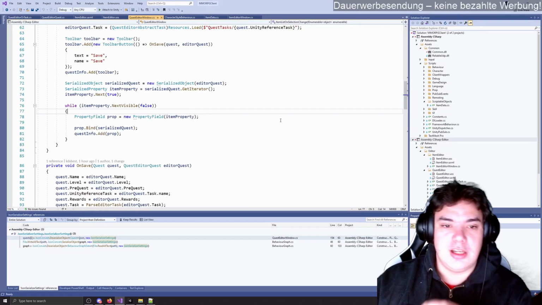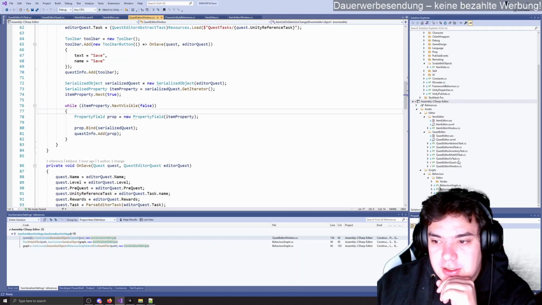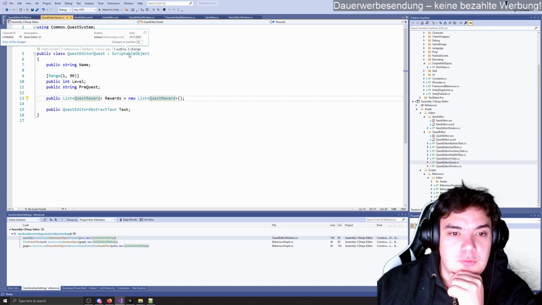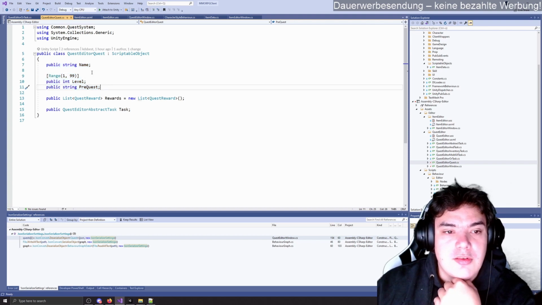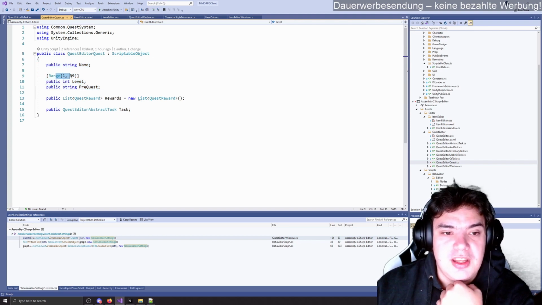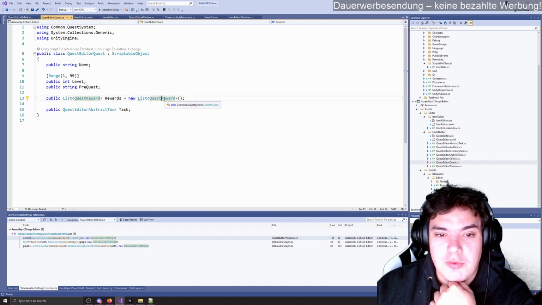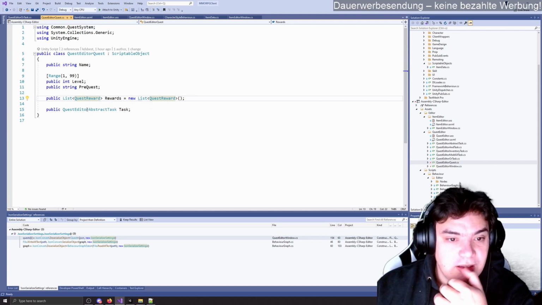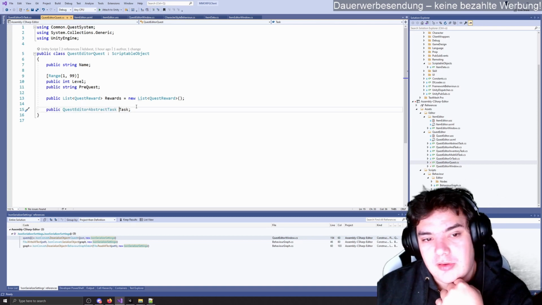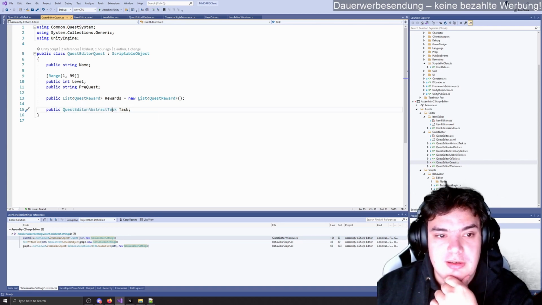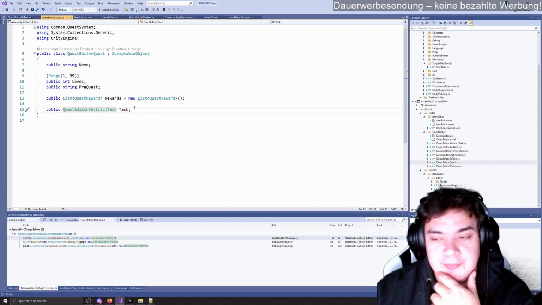A simple way to do that is to create a scriptable object in Unity that represents the same structure basically. So we have the name, we have the level with the int range, then we have a pre-quest, and we have our reward list. The quest reward is serializable, so we can use them directly from the backend code. And then we have this quest editor abstract task, and here it needs to be a little bit tricky to get Unity to do what I want to do.